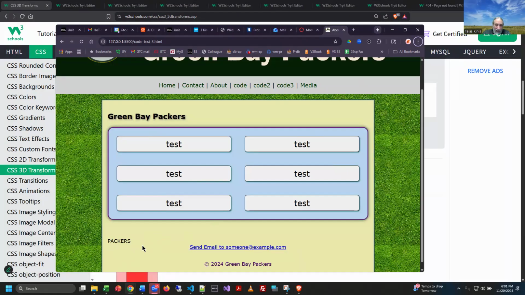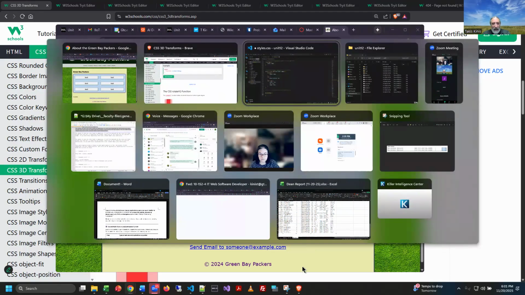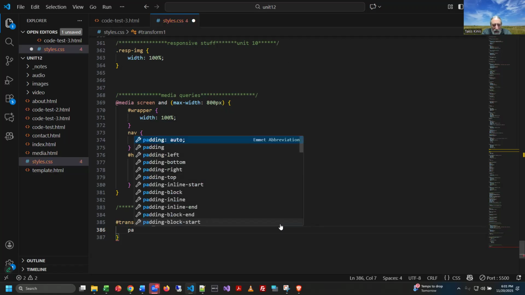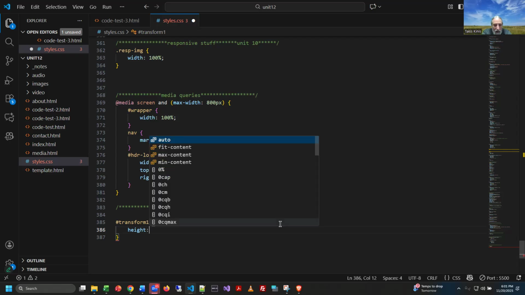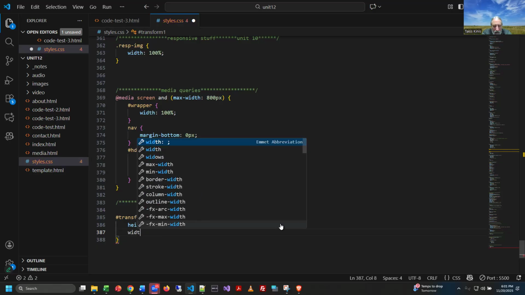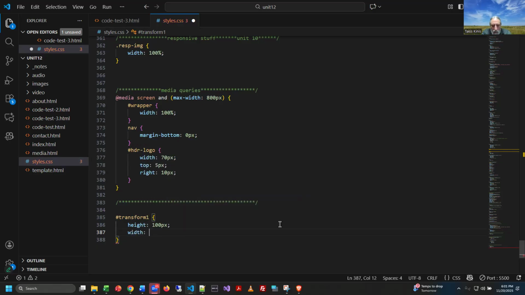But I also want to style the content a little bit because it'll be a little more interesting to look at. So let's start by giving it a height and a width so it has a shape. Let's make it, I don't know, 300 pixels wide or 300 pixels high. Okay, that's not what I was shooting for. I think maybe I'll go 100 pixels high and we'll go 300 pixels wide.